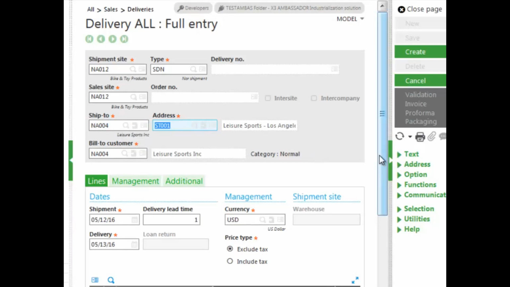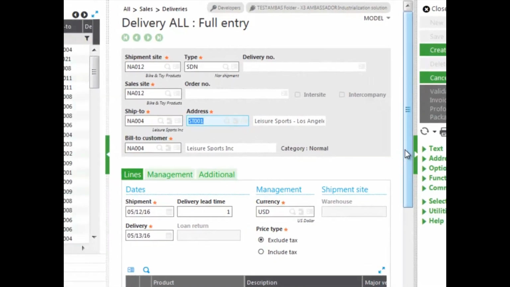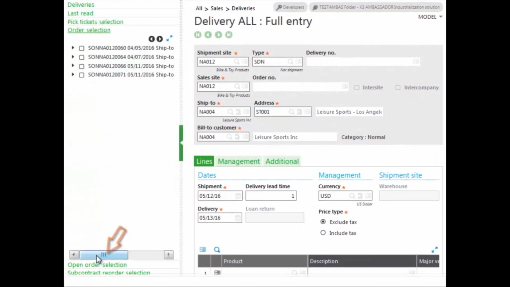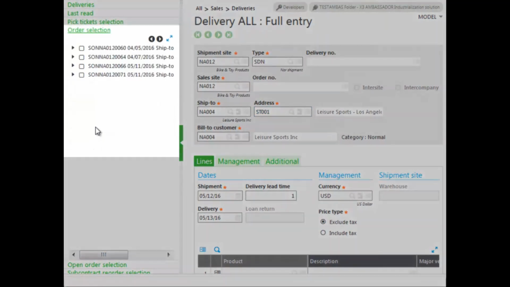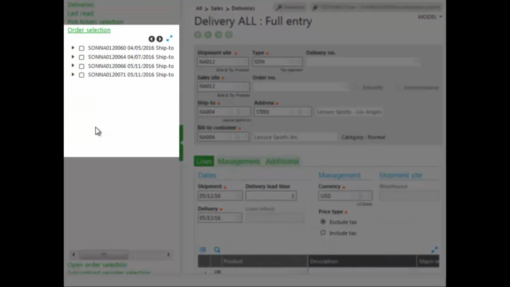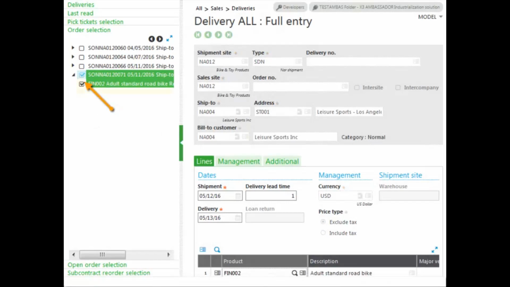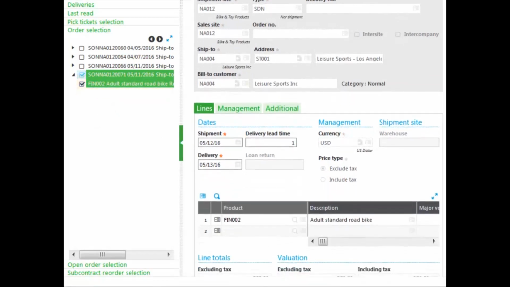Though we said that there are multiple different sources that the delivery can come from, our source is orders, selected in the left panel. Here are all the orders that have been processed and are ready for shipment. To select the order we want, we hit the arrow here, which shows all the different lines. We can actually select any individual line to ship, but if we want to select the complete order, we just check the box on the order. It'll populate the line. As you can see, the product is populated here.